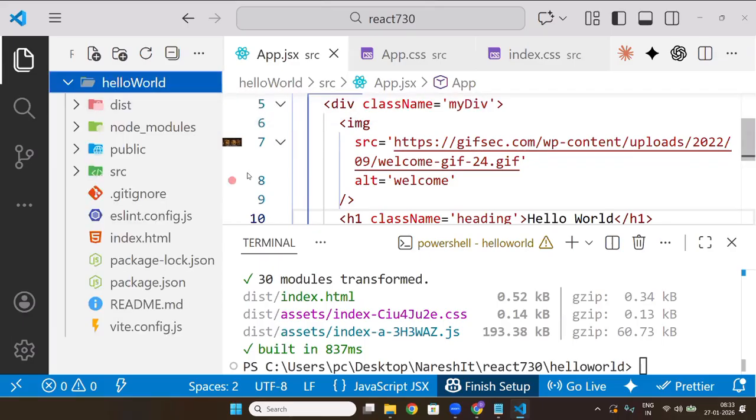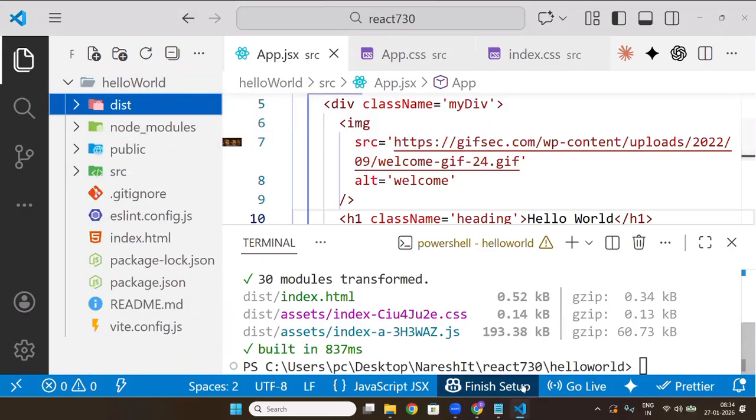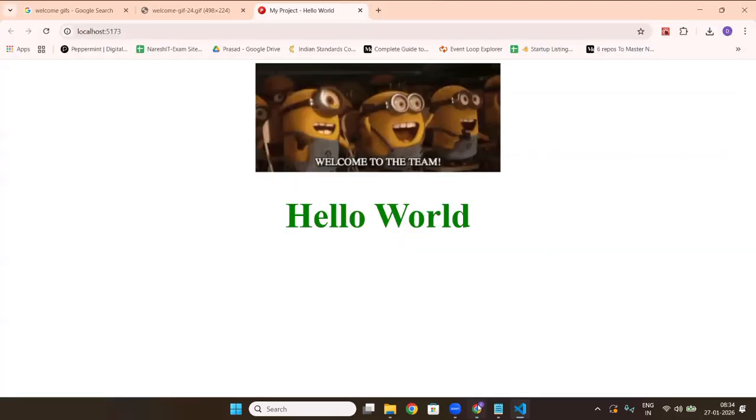Now after building, can you see one extra folder came? One folder that was not there before, it came now only. Any guess which folder it is? Dist. Online people, are you there? What is the one folder that came now? Dist. Okay. This is called dist, the distribution folder. All you have to do is upload this dist.